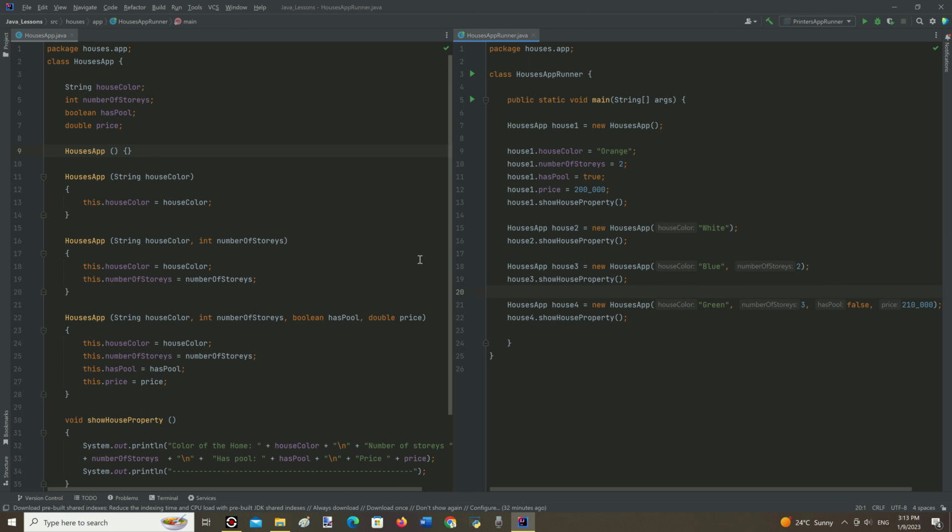Here is the syntax for the constructor that is used in the object named house2. It has the following syntax: class name, and inside the parentheses is the parameter that this constructor accepts. And while creating an object, the corresponding value is provided right here. So no need to type this redundant code.